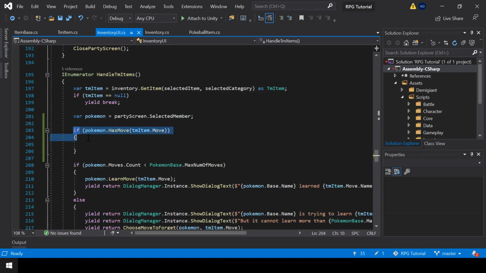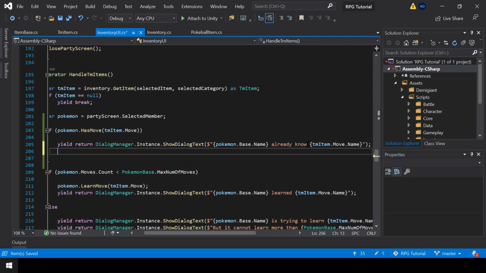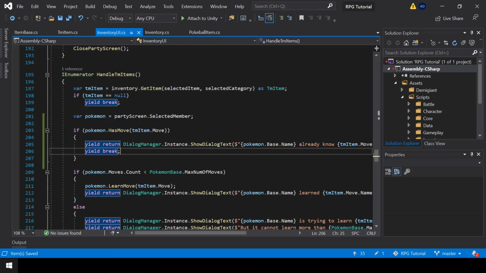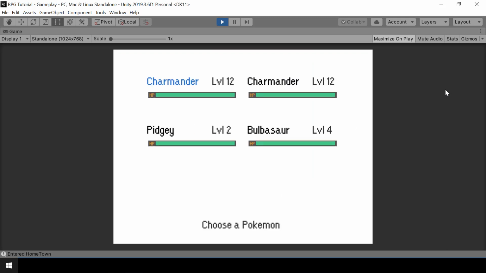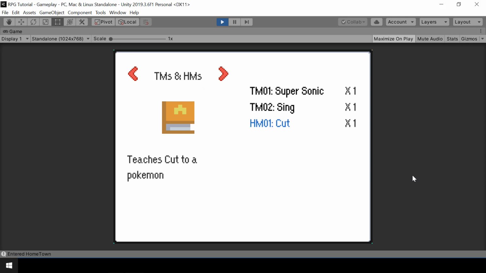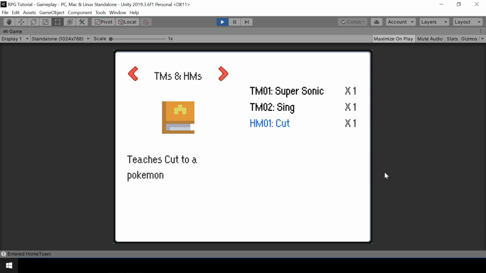So if the Pokemon already has this move, then we can show a dialog saying the Pokemon already knows this move. Okay. And then we can just use yield break to exit out of this coroutine. So yeah, let's try testing this. All right. So let me use Cut on my Bulbasaur. So it learned Cut. But if I try to use it again, it'll show this message saying Bulbasaur already knows Cut, and we won't be able to teach it again. All right, so that works properly.